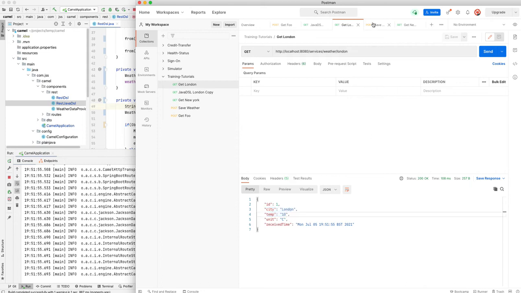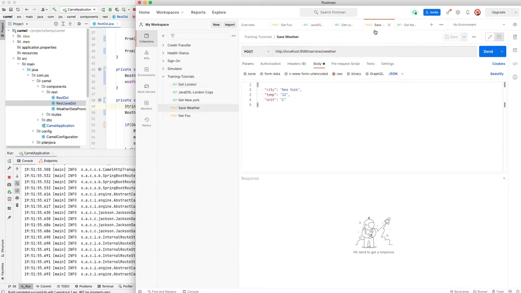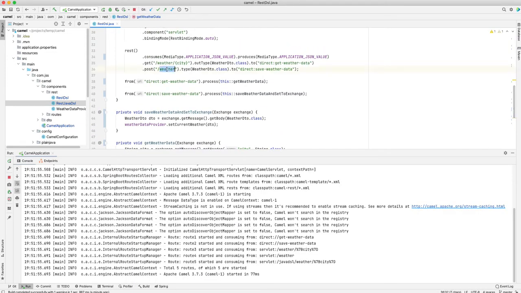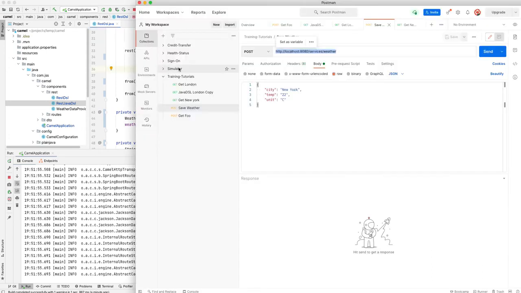So let's go to our Postman tab. I've been playing with this thing. I'm going to call a method POST and I'm going to publish it over here, services. If you can see in the background, this is where we are publishing, right? Weather, simply weather. And then I'm going to send this payload: city, New York, temperature 22 centigrade.